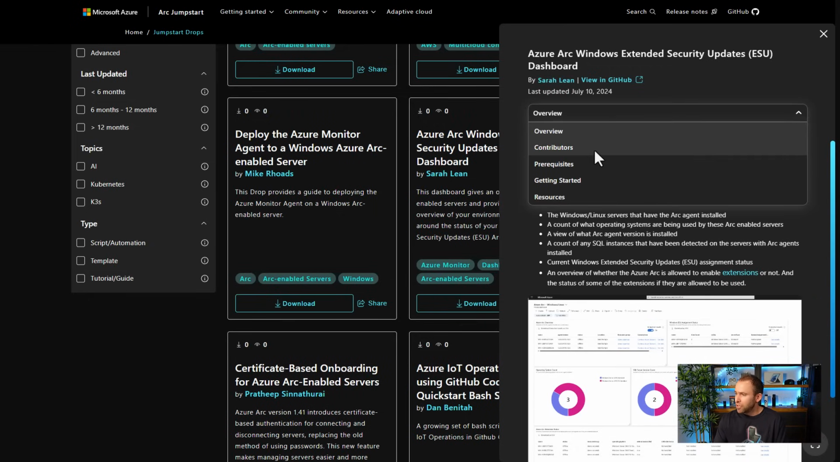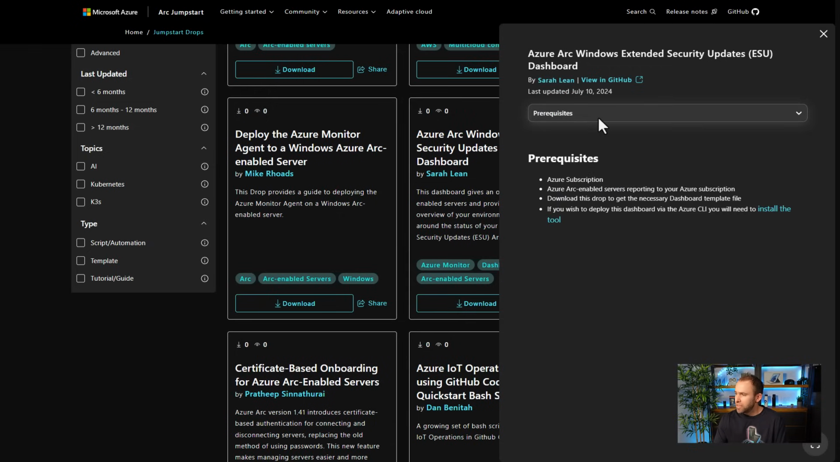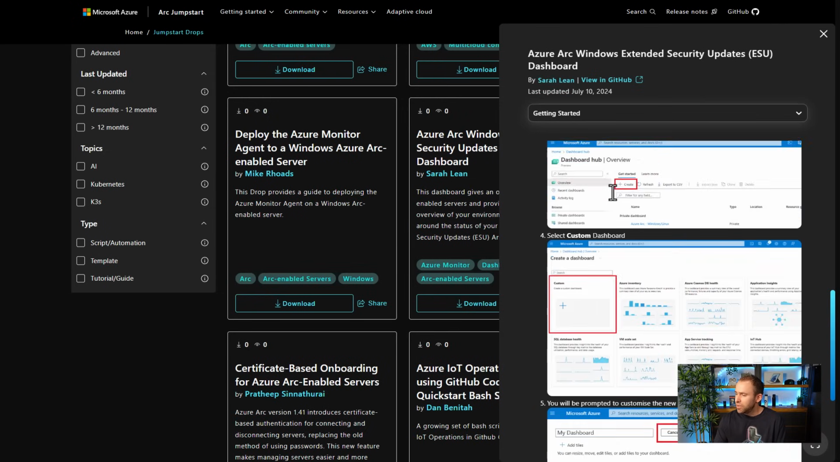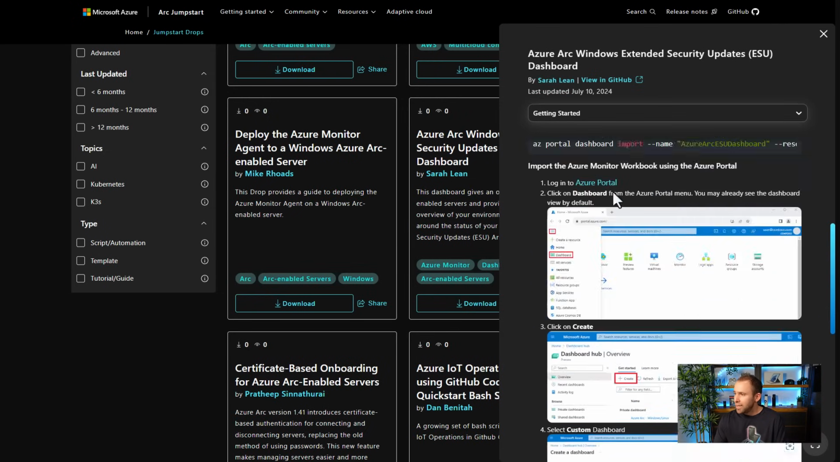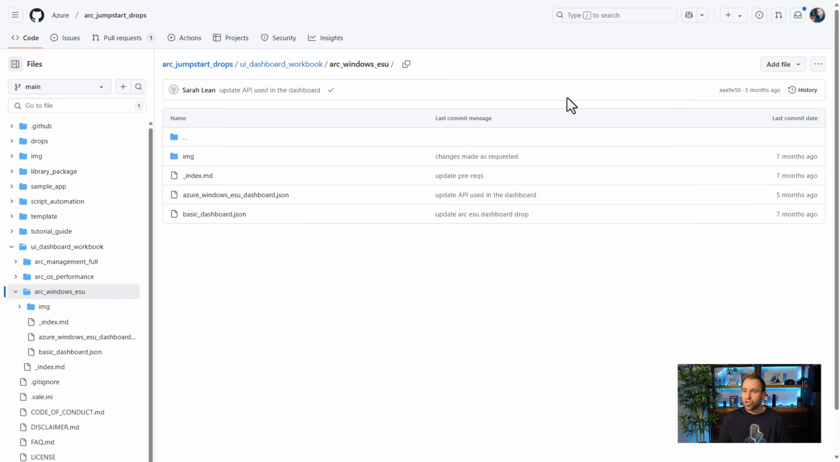And then you can go and see the contributors page. You can see the prerequisites, what you actually need to have, and then getting started on how to deploy this. And this is basically hosted in GitHub in the backend. So you can see here with all the drops, you can find the link to view in GitHub. All the scripts and things are stored in a GitHub repository.